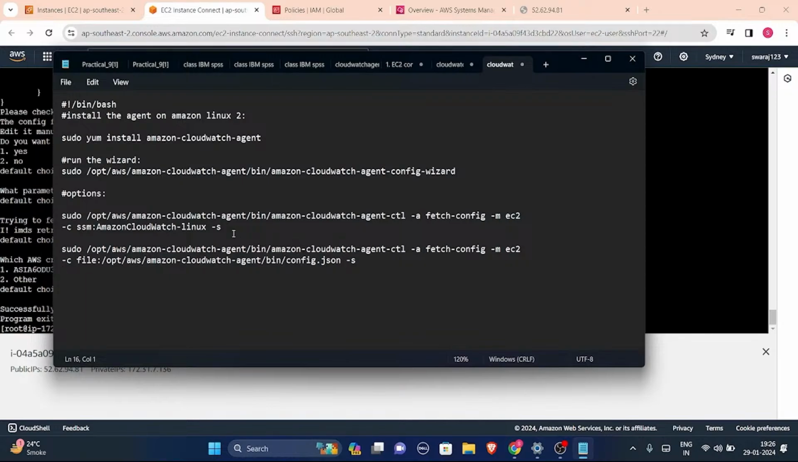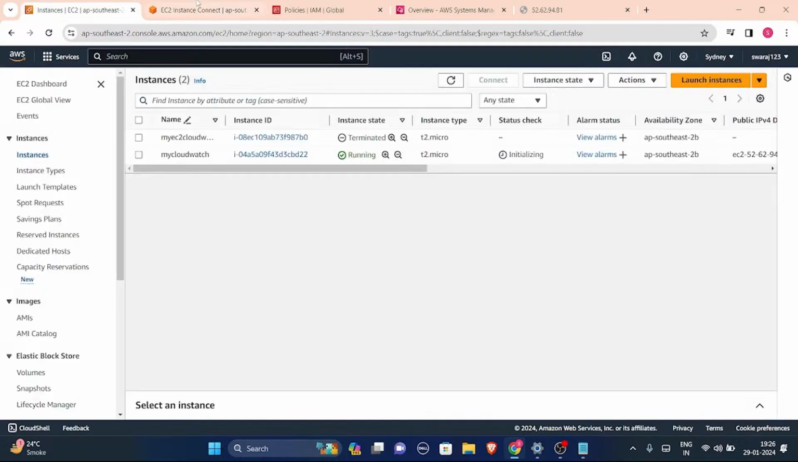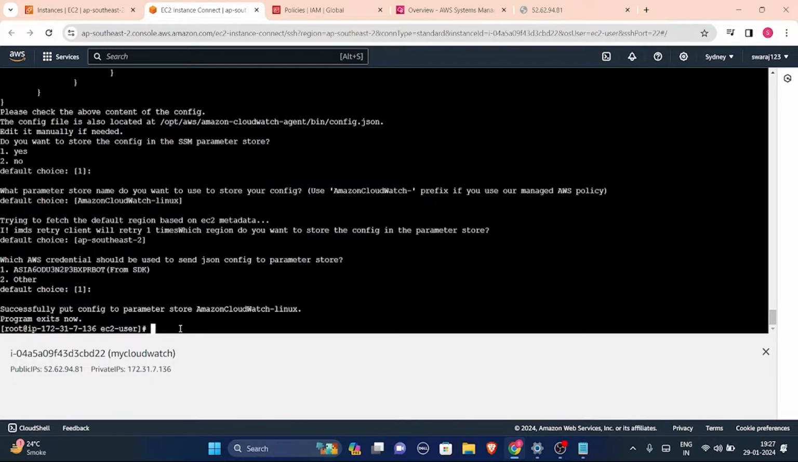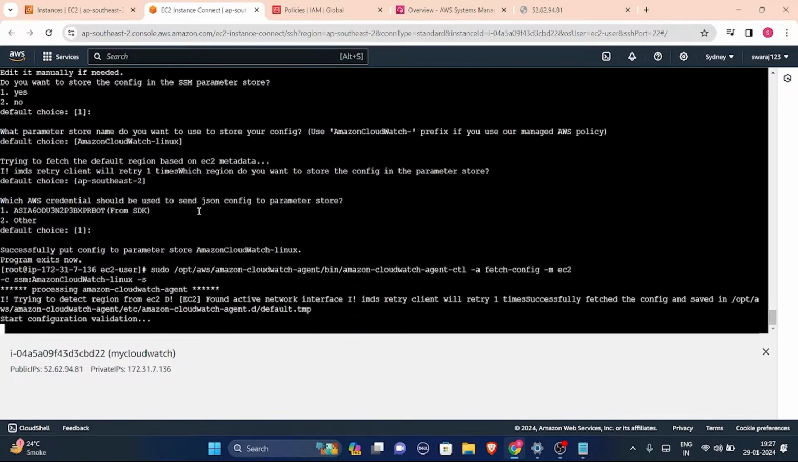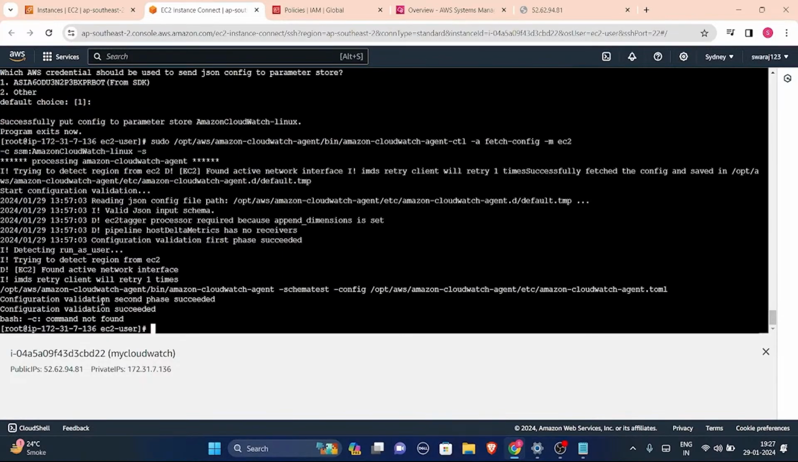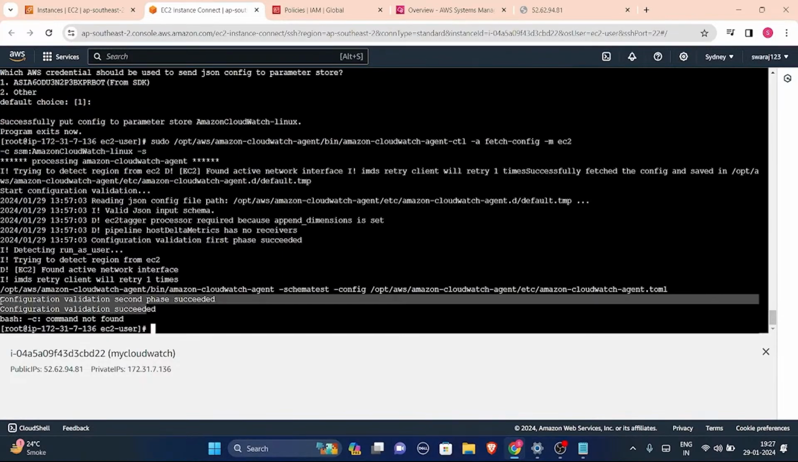Either I'll be just using this ssm1 command, in which I'll be adding the name of that parameter store JSON file, or I'll be adding the path of that. So either adding the path, I'll be choosing this one, and I'll just go to my instance and paste it, and now I have to enter. And yep, configuration validation succeeded, configuration validation second phase succeeded, everything is succeeded.